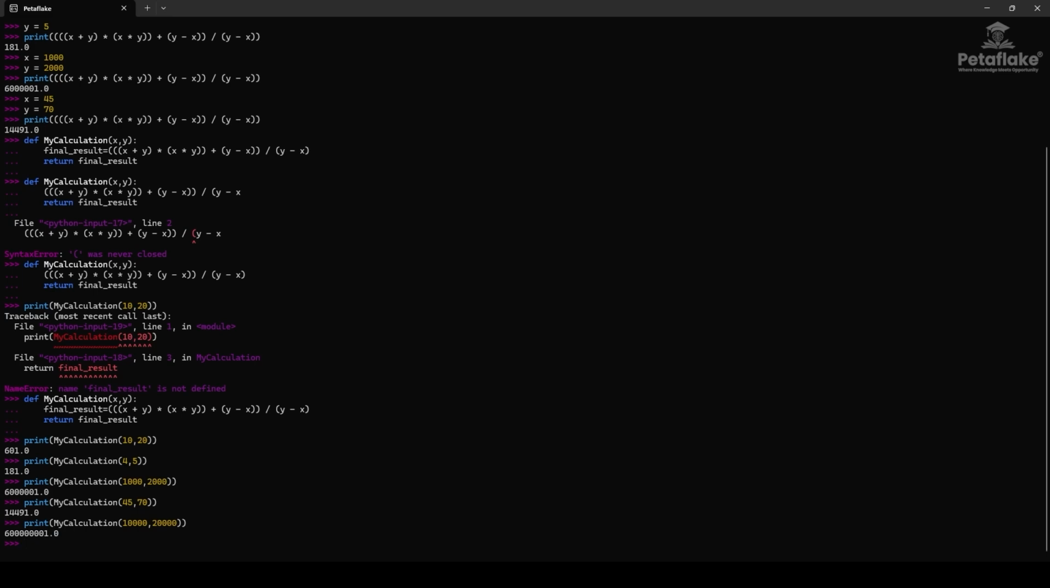Like the myCalculation function, print, type, id are inbuilt functions available in Python. Inbuilt means the Python Software Foundation has already developed these functions, and these functions are made available for everyone who installs Python. I will execute the print function with different arguments.